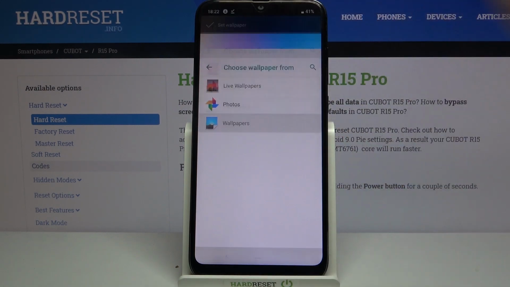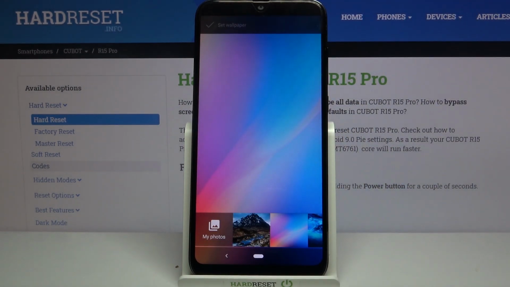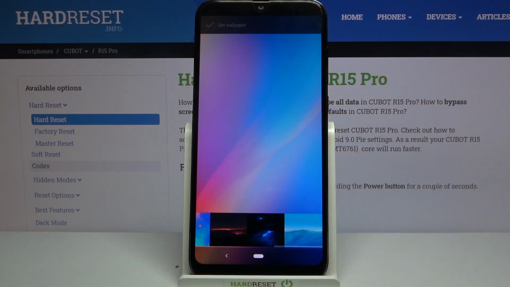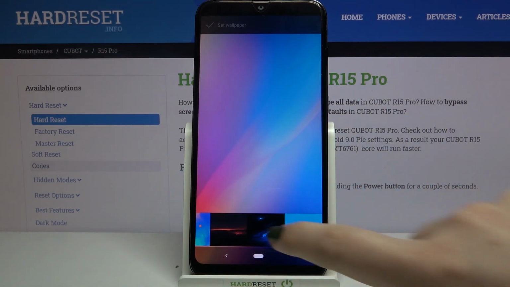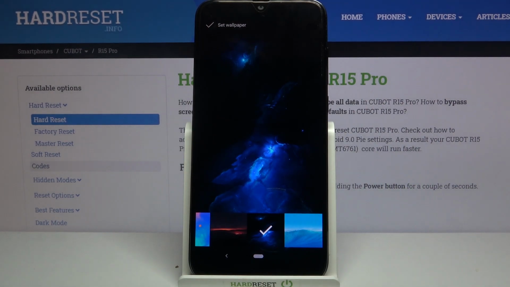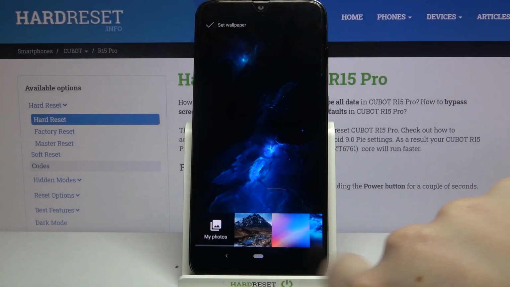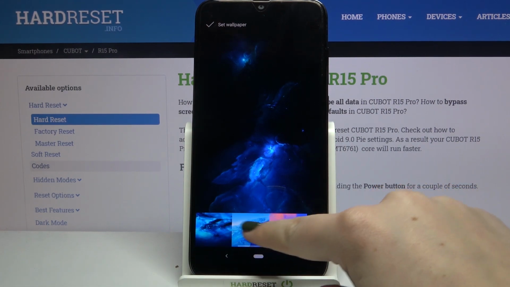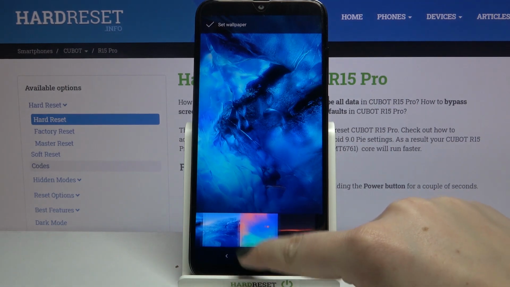So let me pick something from the wallpapers, and as you can see here, we've got the list of wallpapers from which we can choose. If you'd like to check the preview of it, simply tap on it and it will appear right here. What's more, you can tap on My Photos and obviously you will be transferred to your own gallery, and you will be able to set the photo as a wallpaper.